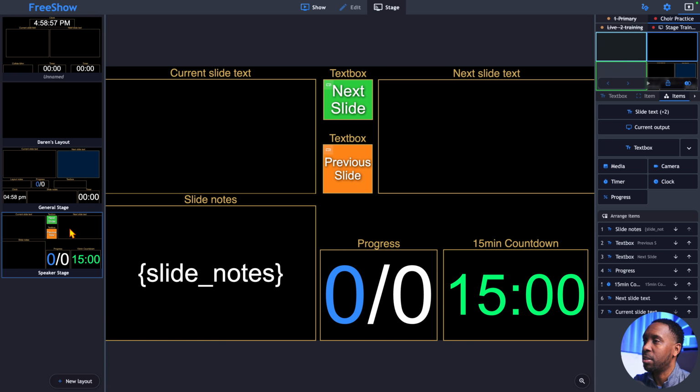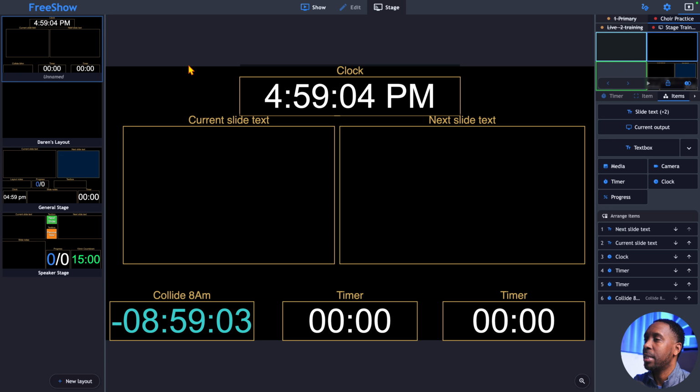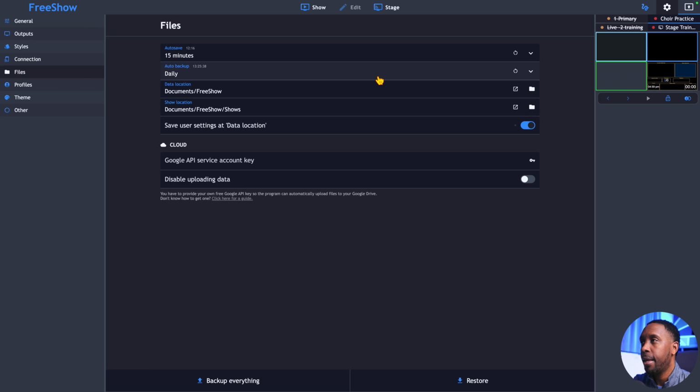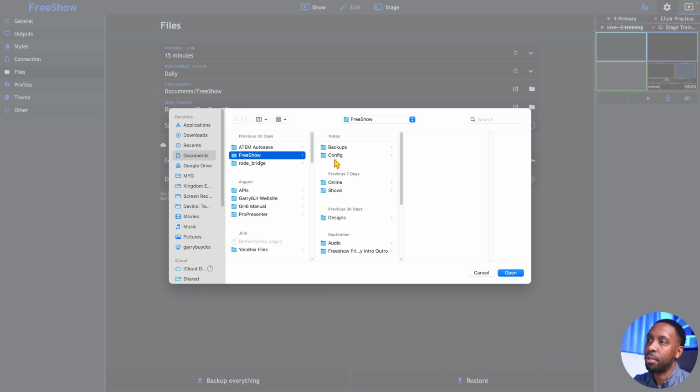So you've got all these different features set up here. I've got this one here with the text box and the previous slide and all that good stuff. How can I bring this into another computer? And the simple answer is go to your files where FreeShow is stored. So we go to our settings and we're going to go to files and then go to data location. Wherever that is on your computer, it'll show up here, and then you select that and you'll see an option called config. And when you hit config, you will see an option called stage JSON.